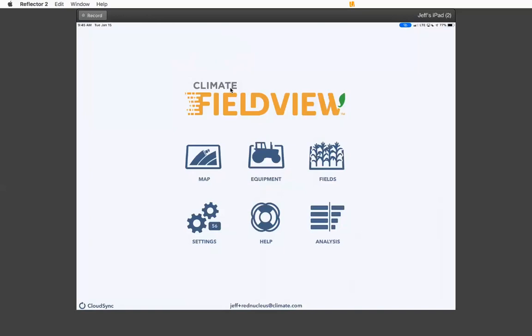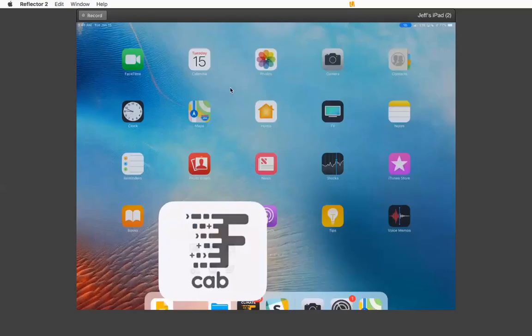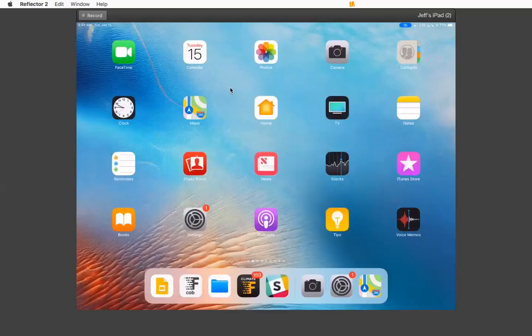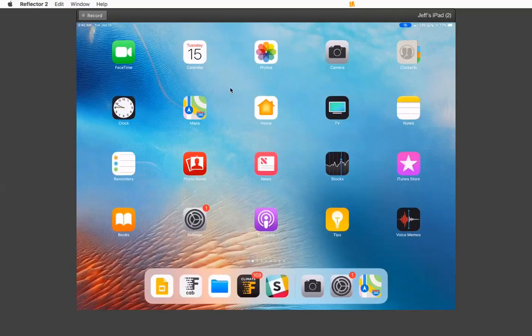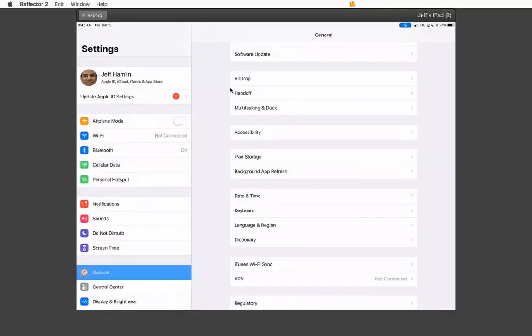Now, a couple things before we get to that point. Let me go back out on my iPad and let's go over to settings. If you're in your iPad, there's a couple things you want to check in settings. Settings is this gear button that's in the lower left-hand side of my screen. When I go to settings, there's a couple things you'll want to check on your iPad to make sure that you are ready to collect data.